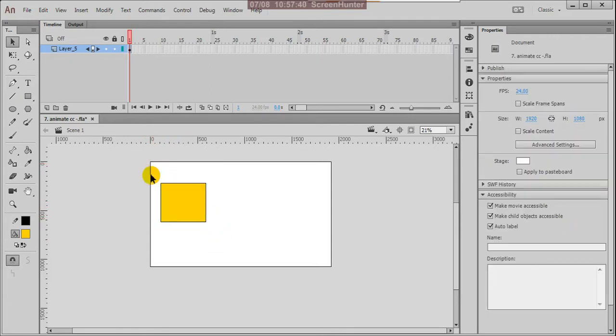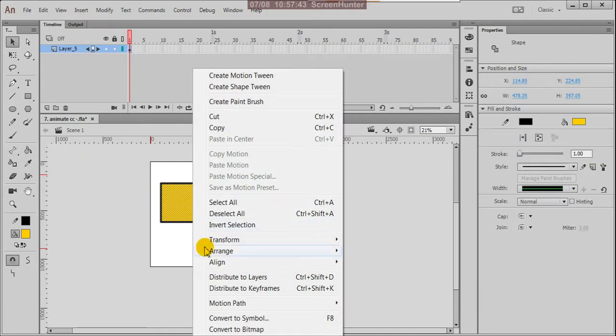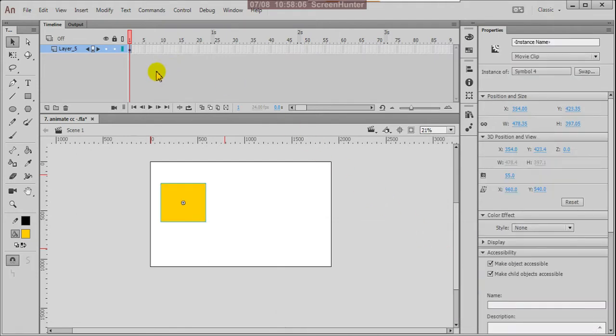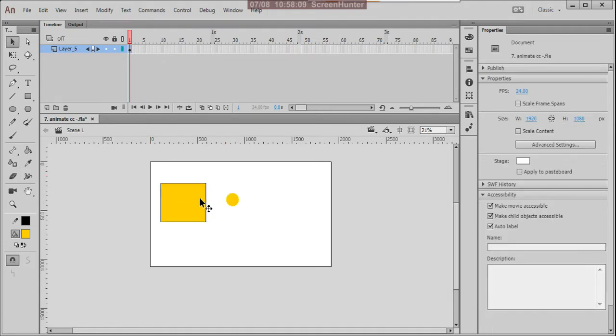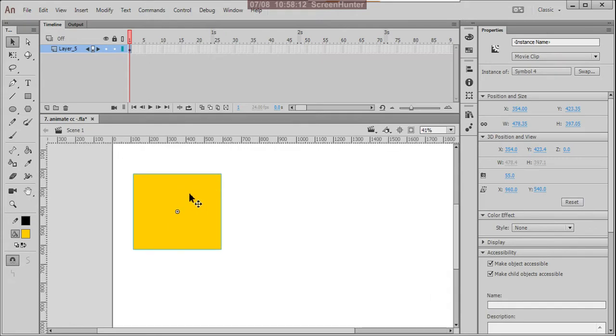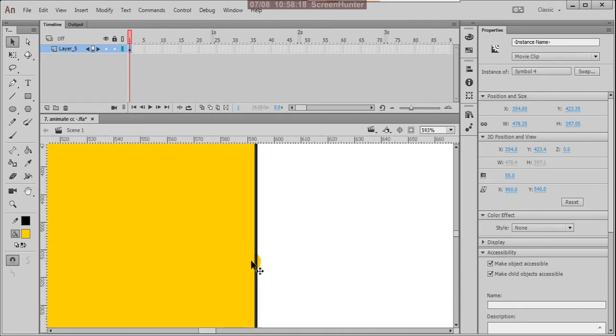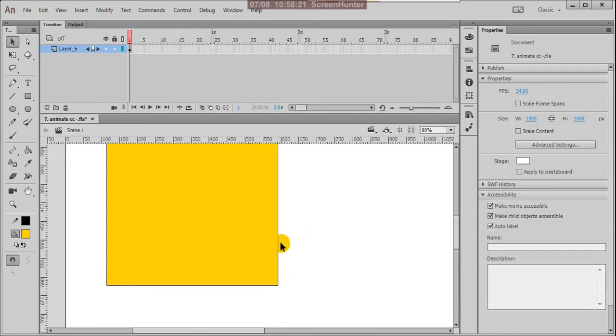You select the shape you're drawing, right click on it and choose convert to symbol. For the time being, say it is a movie clip, and click okay. Now your shape will convert into a symbol. See, when you convert your shape into a symbol, there is a blue line around your object.